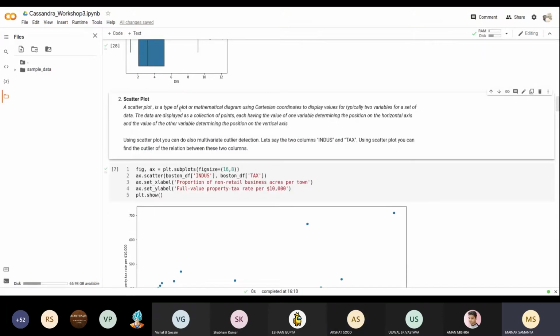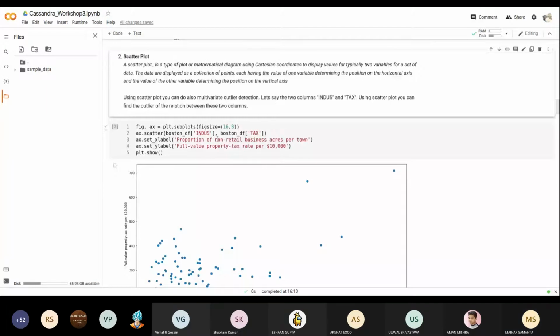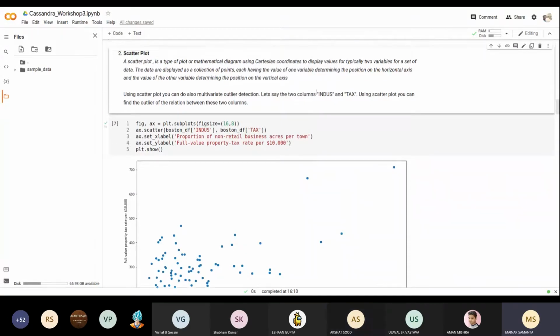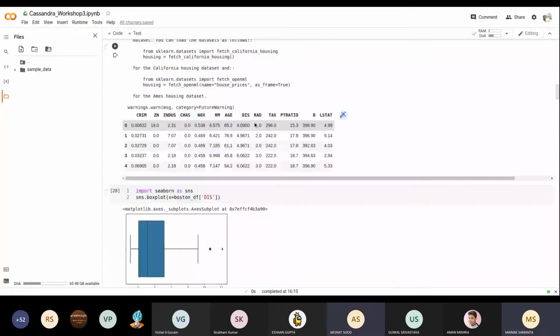Scatter plot can also be used for multivariate outlier detection. So what is multivariate outlier detection? There are two columns, indus and tax. There is a pattern in how indus and tax are related.